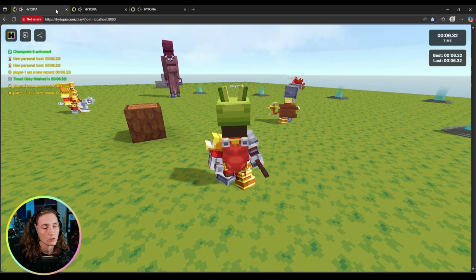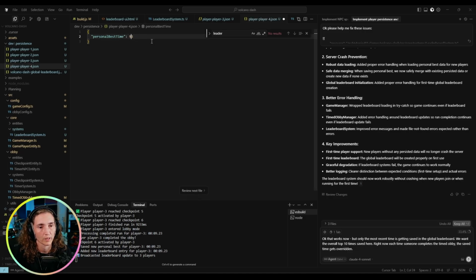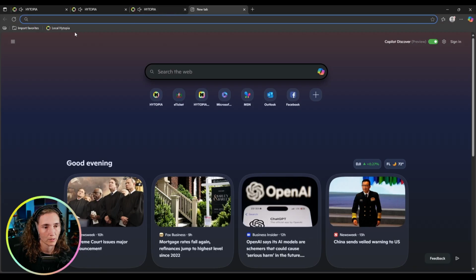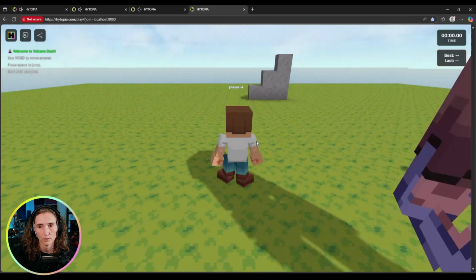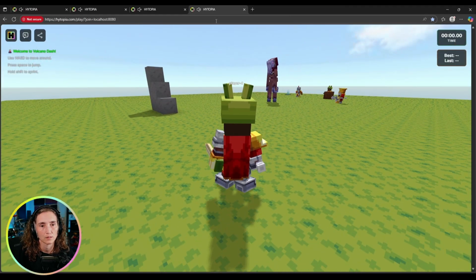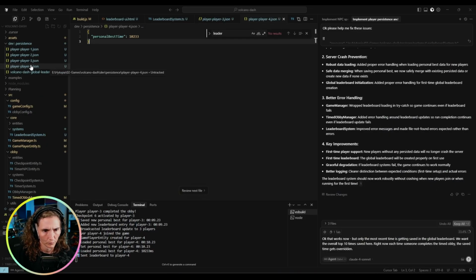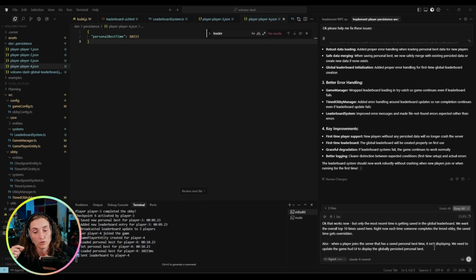But I'm also going to make player 4.json, and I'm going to save just a random time for player 4. And so now I'm going to join, and this should put me in as player 4. And it does, but it's not displaying my time from last time. Also, when a player joins a server that has a saved personal best time, it isn't displaying. We need to update the game HUD UI to display the player persisted personal bests.